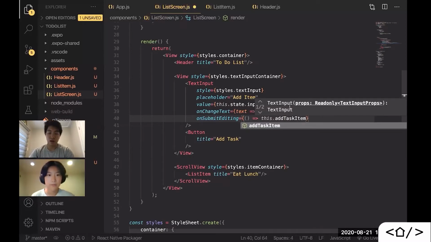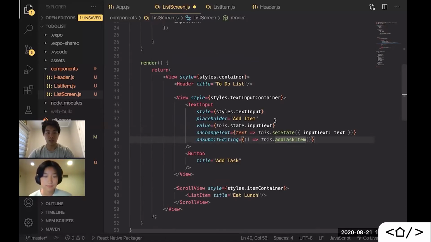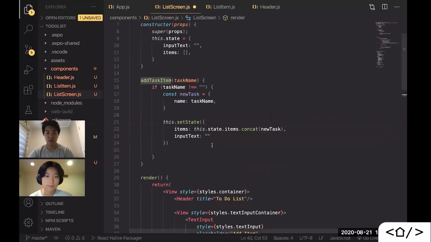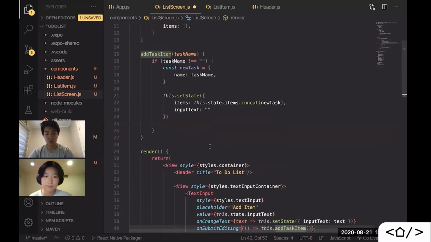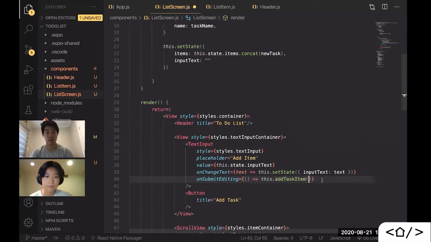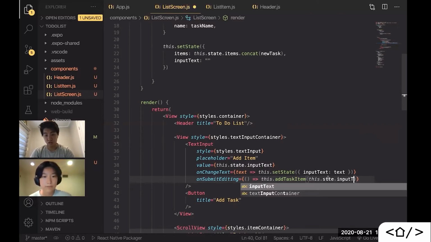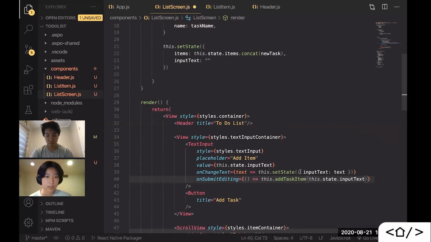Remember how within this.addTaskItem, we passed in the variable task name. The good thing is what the task name at this point is going to be is our this.state.inputText. Right, and notice we refer to addTaskItem using this since it is a class method.